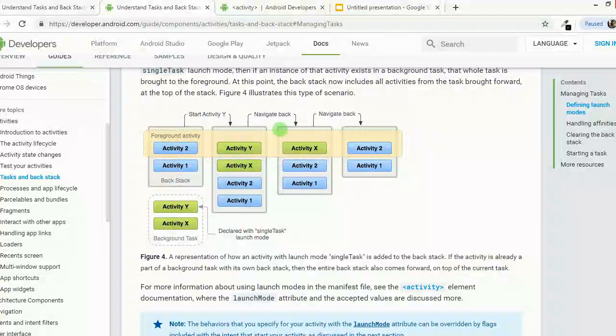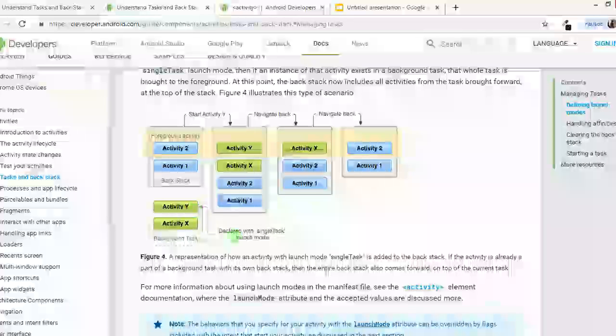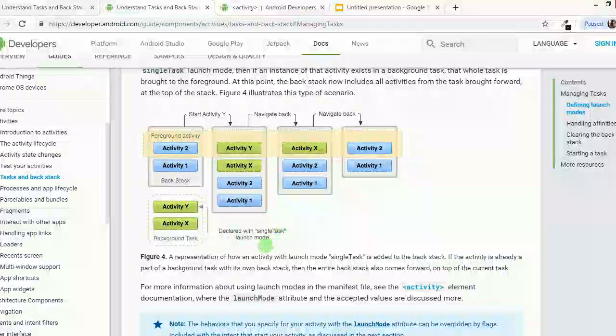And when you navigate back, you will be taken back to the activity X instance, and again when you navigate back, obviously you will then be taken to activity 2. Now this is happening because activity Y has been declared with the singleTask launch mode.